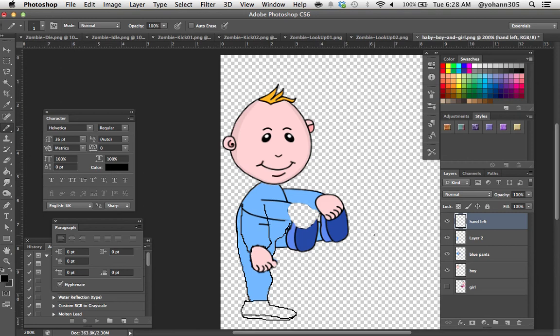Okay, so I'm going to clean up, so I don't need this. Let's use the magnetic lasso tool. Okay, click on the magnetic lasso and make sure you select the blue pants where the pants are, and I'm going to remove all this part of the body that we don't need. Okay, right now I know it looks a bit messy, but things are going to get a lot smoother very soon.